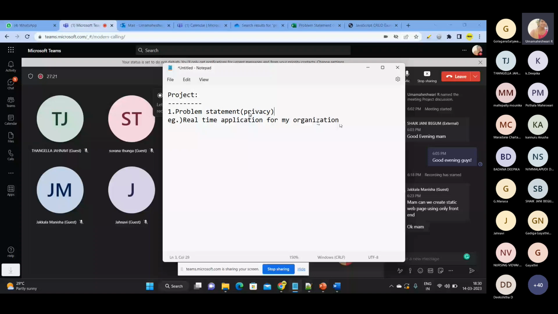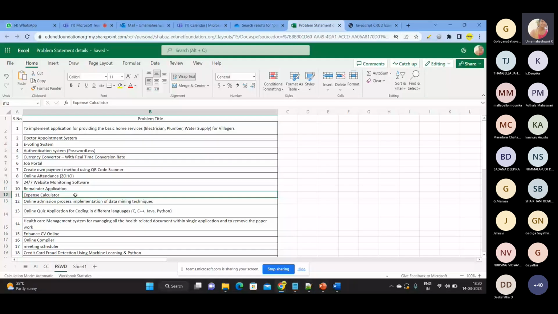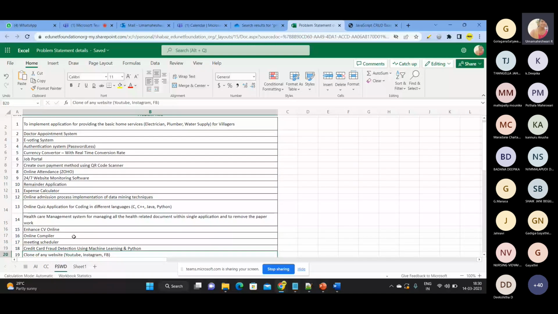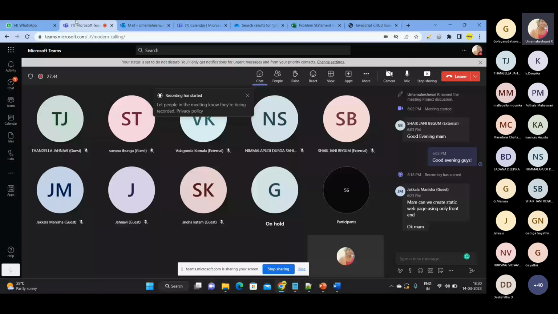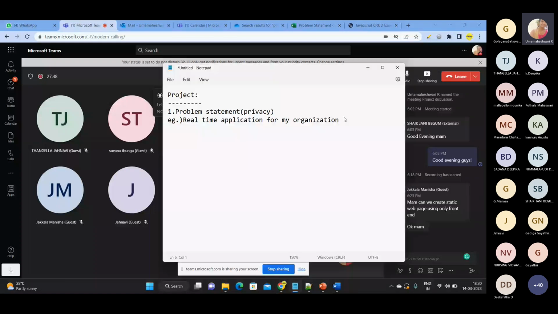Another example, let me check with another. Let's take an online PDF to text converter and language translator. So I can tell you a different example. This is another example I can say.